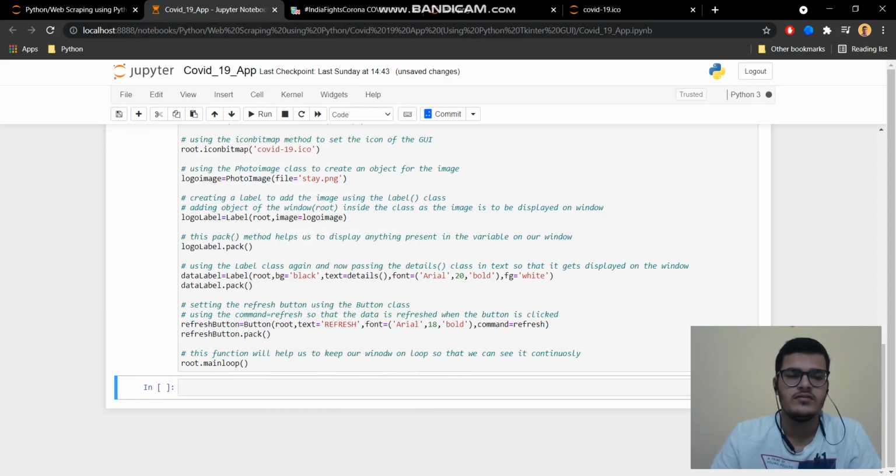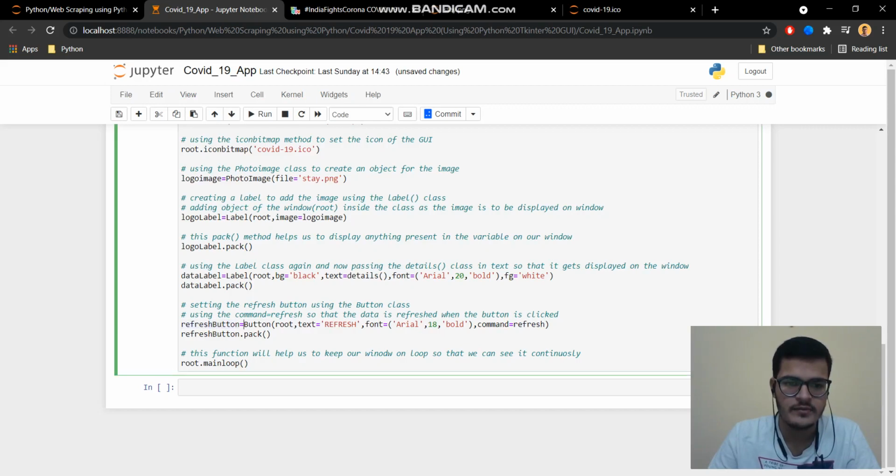Nowadays the data of COVID-19 gets updated constantly, so we will be creating a refresh button, so that whenever the data is updated and we click the refresh button, the new updated data will come. The refresh button is an object of Button, an inbuilt class of Tkinter. Inside it we pass root as the root object, as the refresh button is to be displayed on the window. The text on the button will be Refresh.